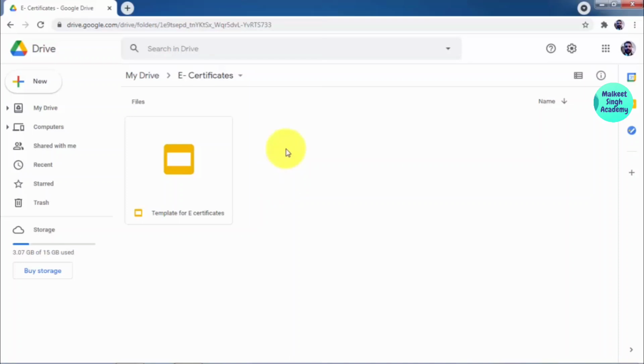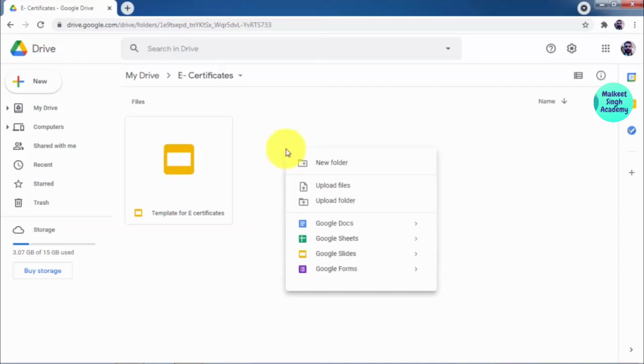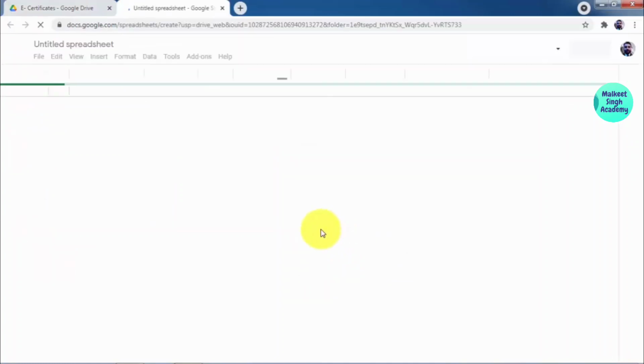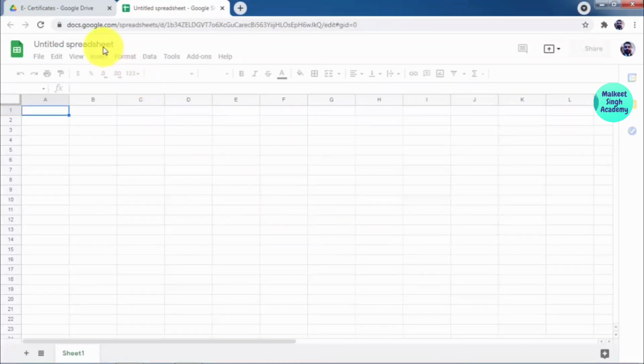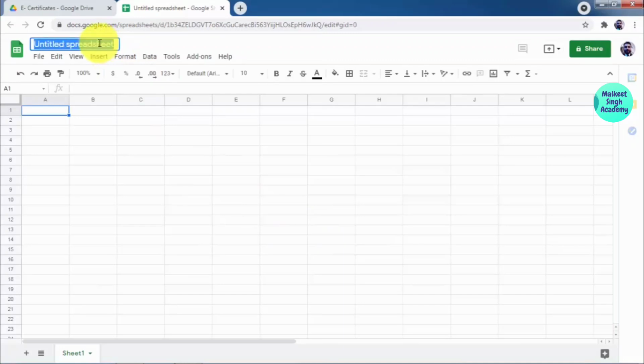Now you have to create a Google Sheet. So I'm going to click on Google Sheets here. In this Google Sheet, I'm going to add all the information of my students or employees or whatever you want to do. So I'm going to name it e-certificate data. I'm just naming it, so you can name it whatever you want.